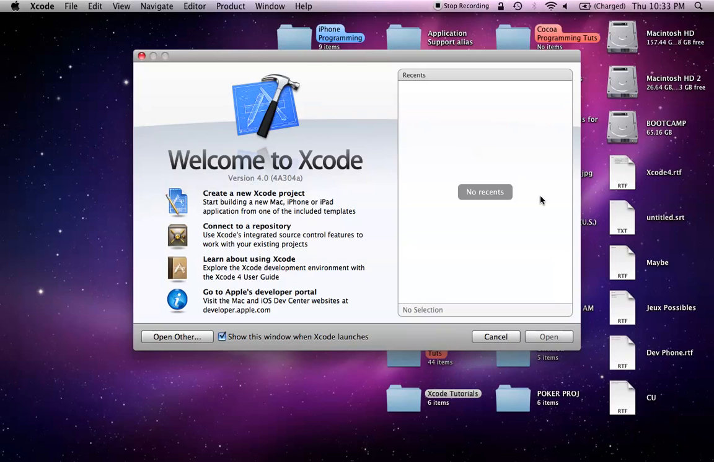It's actually not that different. All the concepts are really the same, but the development environment itself will look different. So anyway, here's the Xcode 4 window that will open up when we open up Xcode. And essentially, we're going to go ahead and create a new project.